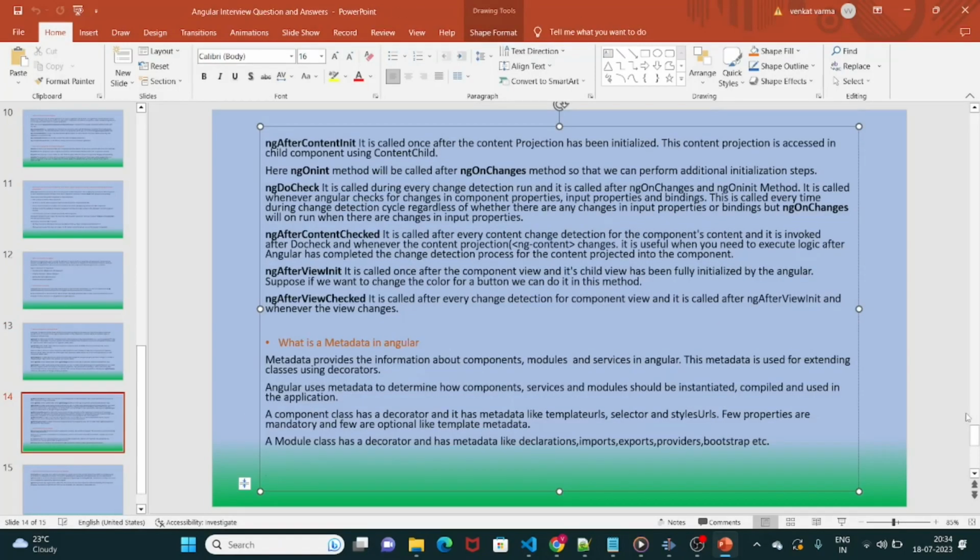So what is metadata in Angular? Metadata provides information about the components, modules, and services in Angular. This metadata is used for extending classes using decorators. So Angular uses this metadata to determine how components, services, and modules should be instantiated, compiled, and used in Angular applications. So a component has a decorator and it contains metadata like templateUrl, selector, and styleUrls. Okay, a few properties are mandatory, a few are optional.